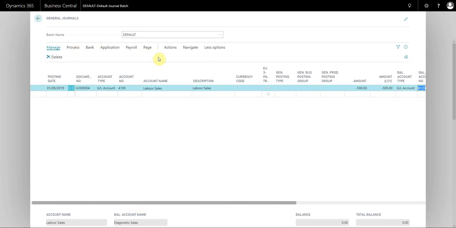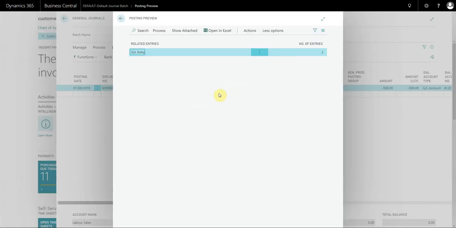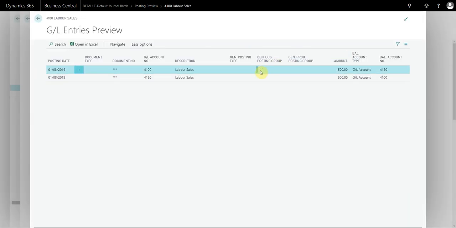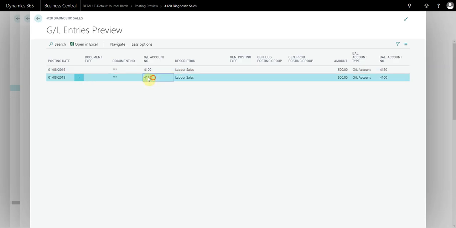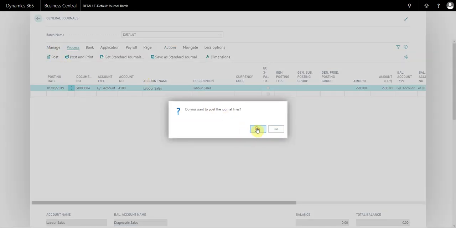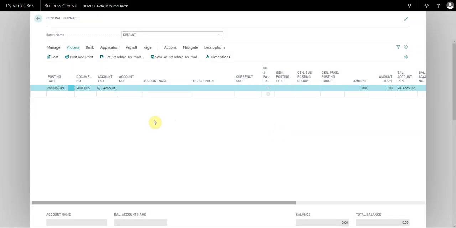Now what I insist you do every time you do this is you go to Actions, Functions, Preview Posting. And this is actually going to show you how this will affect the ledgers. And again, if you've accidentally forgot to remove some setup and you're going to apply VAT, it's at this stage that you'll see it, before you've posted the transaction. So if we open up this window, we can see what we're doing. So we're moving it from this account to this account. And all I do from here is go Process, Post. Do you want to post the journal lines? Yes, I do.